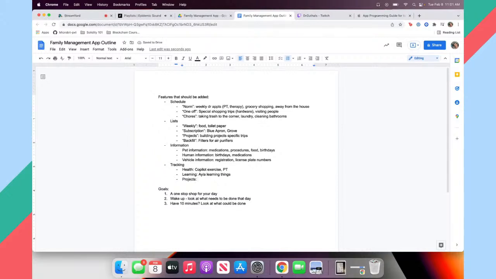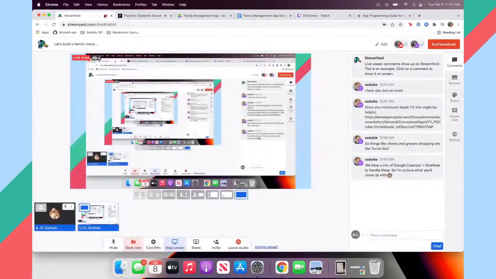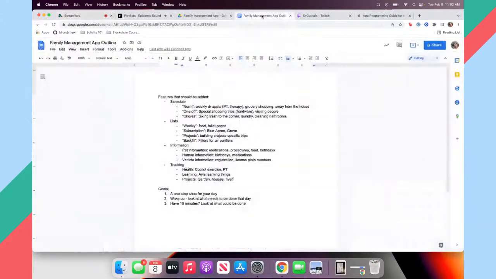We're going to be building a house and a mother-in-law unit, and we have a bunch of other side projects. We want to do the garden houses, and we're doing some projects down at the river, things like that. So a mix of Google Calendar and OneNote.